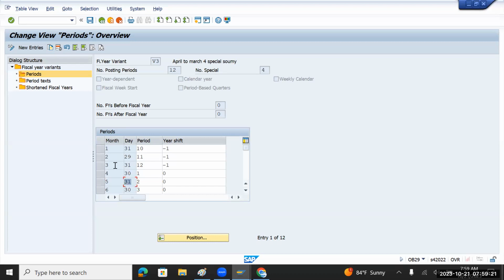March is my last period, right? March is going to be the last period of the fiscal year, so that is the reason you will see 12 here. For the February month, always use 29 days instead of 28 days. And these are all the information.